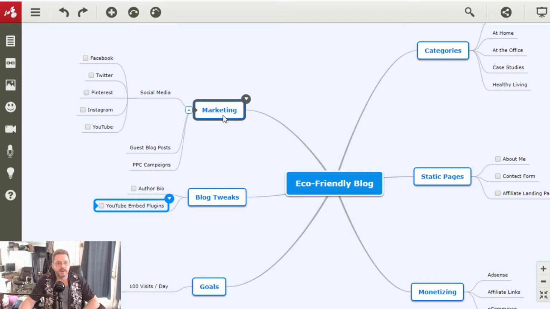Then we have the marketing aspect, social media. We got the big five that we want to use. Guest blog posts, we'll probably tap a little bit more into that. And the PPC campaigns we might delete because the way PPC works is that you're paying for ad space. And so if somebody clicks on an ad that you have through Google, then they'll come to your blog. But if I'm not making any money on my blog, then it works as kind of a way to boost your ratings, I guess. But I don't want to lose a lot of money on this.